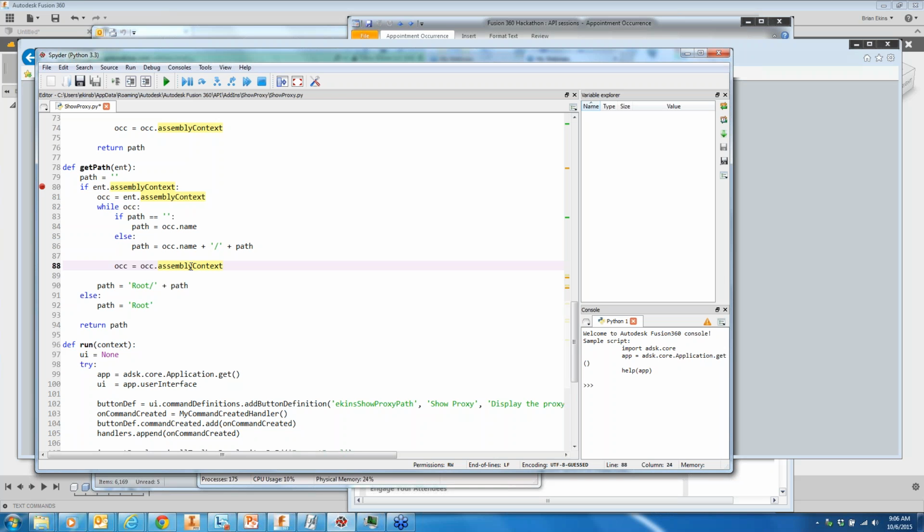And then that occurrence isn't going to be a proxy. So when it gets the assembly context, that's going to be nothing. It's going to be empty, so it will drop out of the while, and that builds up the path. So it's using that assembly context property, so it's stepping up the tree.